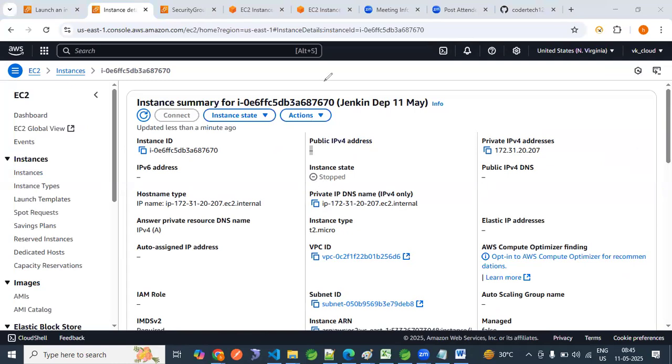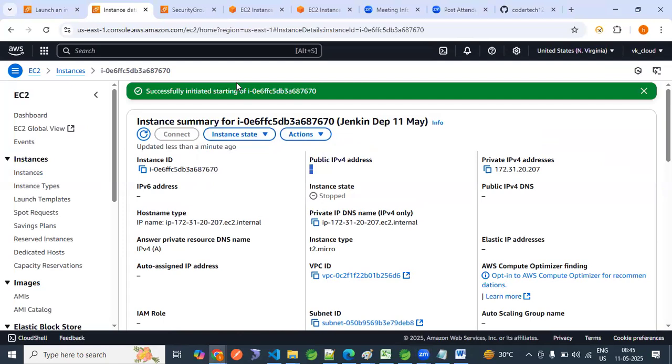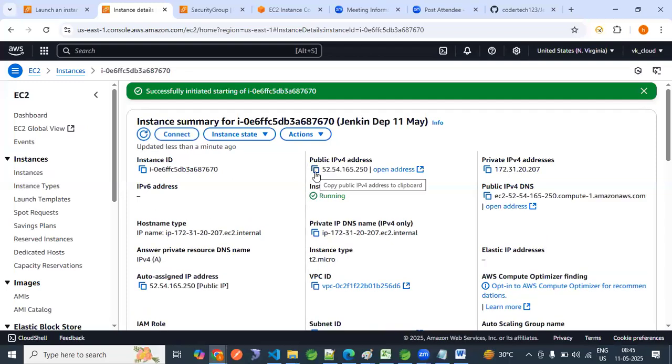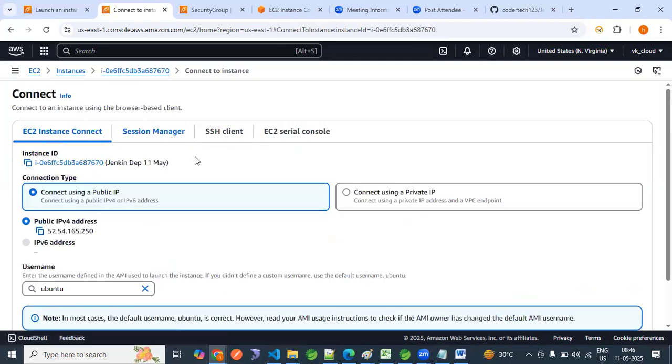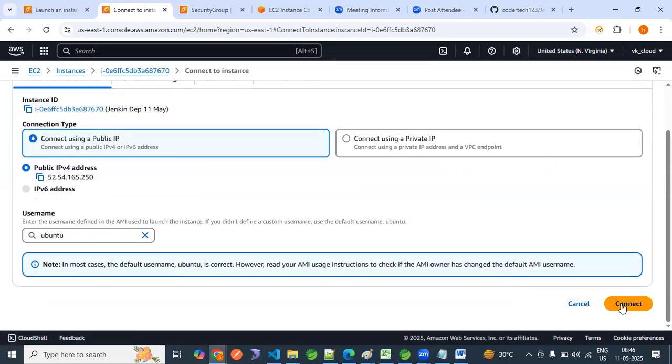Now let me start the server. Sorry, let me start the instance. I am starting the instance. Let me close the other terminal, which is not required. Let me refresh this, whether it starts or not. Once this starts, see, the IP address appeared, right? 52.54.165.250.